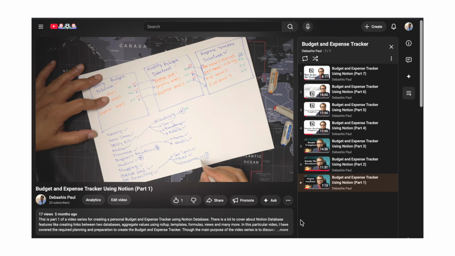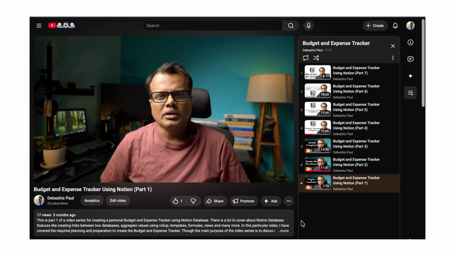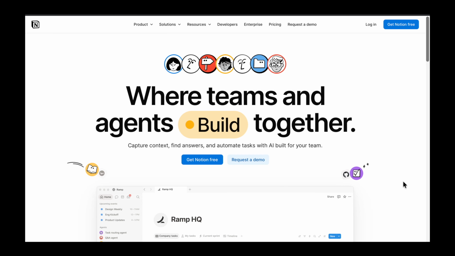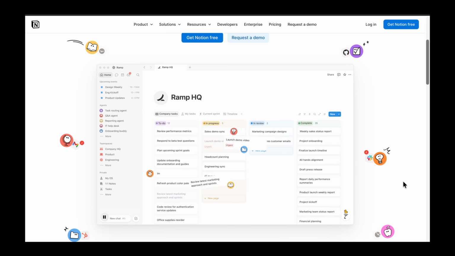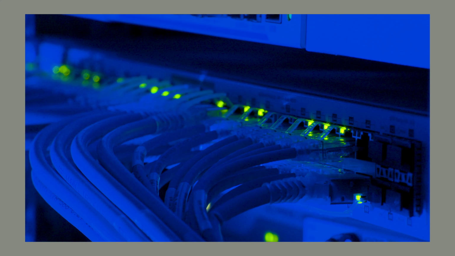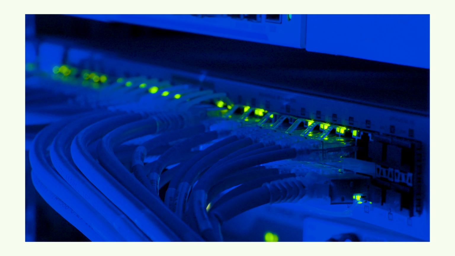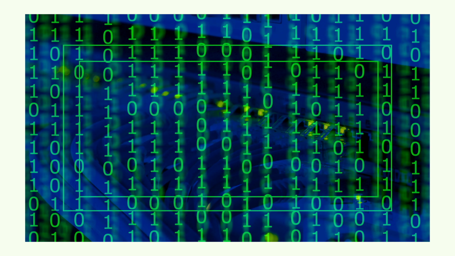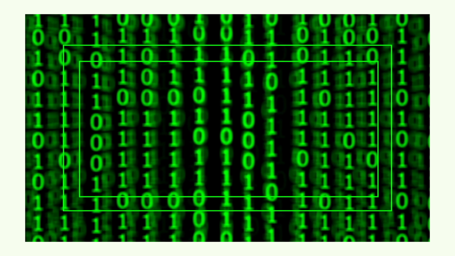There is one more thing which I must cover, otherwise this video series will feel incomplete, and this is to use the budget and expense tracking system in an optimized way. Notion is a great tool, there is no doubt about it, but at the end of the day it's a third party tool and our data is sitting somewhere in their data center, so it is always better to take a minimal level of backup at our end in case something happens.